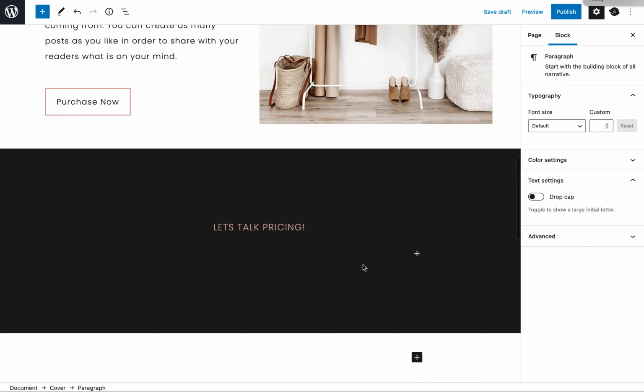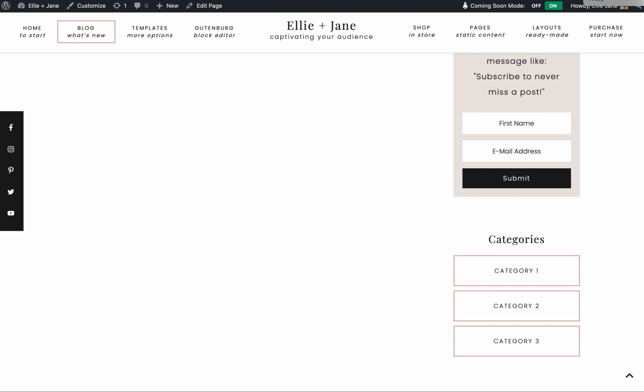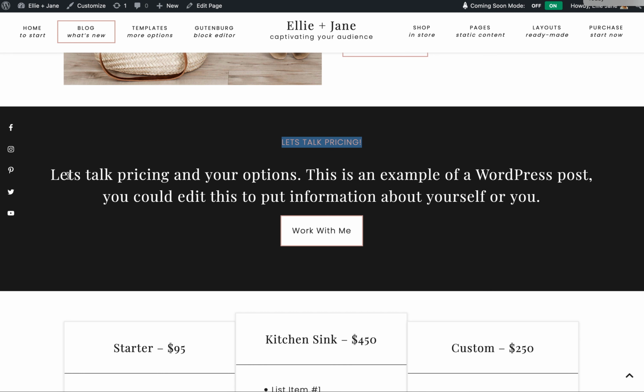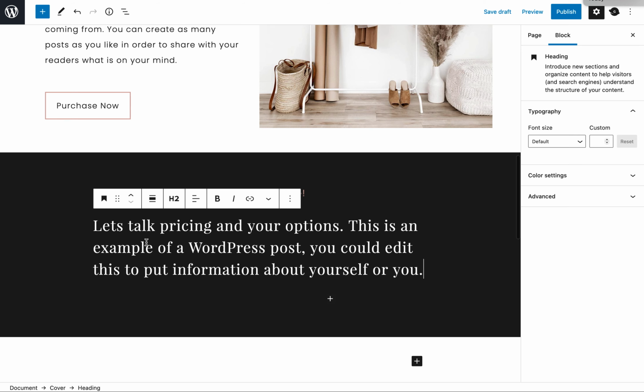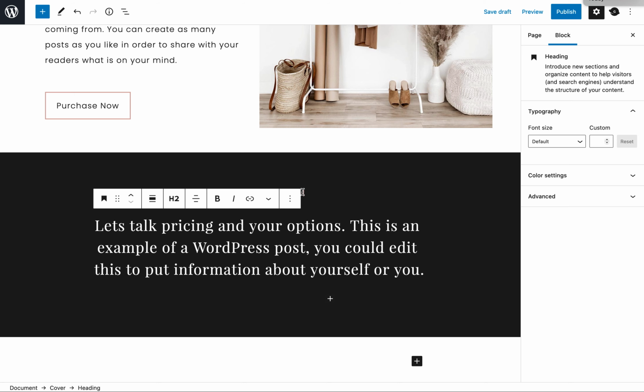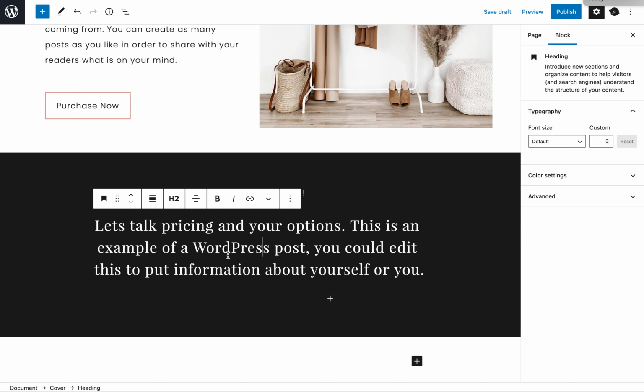I'm going to press enter and I want another block, but this time I want it to be a heading instead of a paragraph. I'm going to copy this really quick and paste it here. I also want this to be centered. Let me see, I want this to be center aligned as well. I think it was already centered. Okay, and then now this is centered.